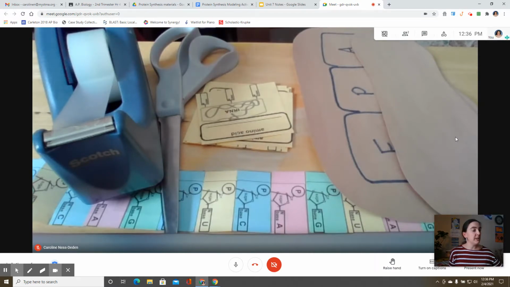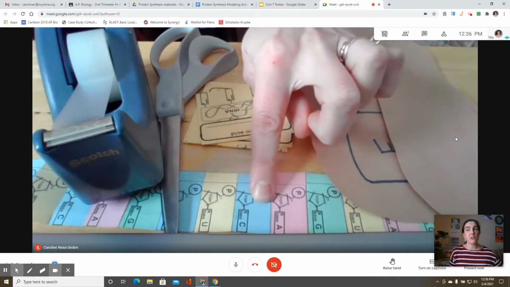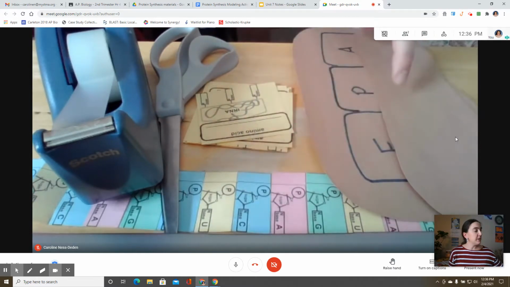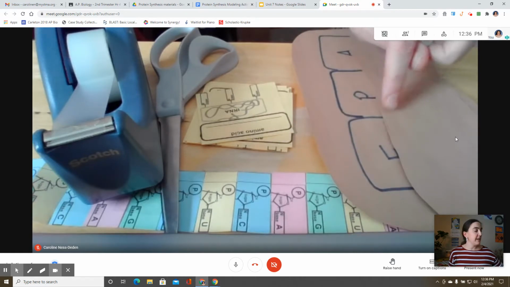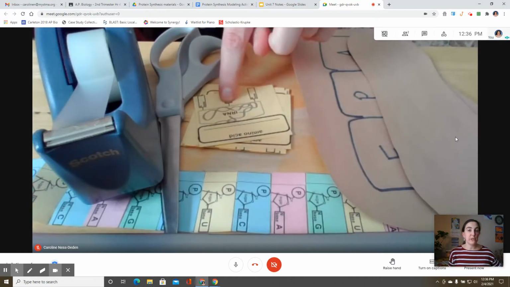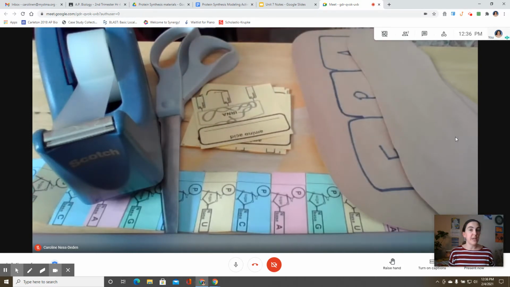So today you will need the messenger RNA that we made during transcription. You will also need the large and small subunits of your ribosome that you made on Friday, and about 15 transfer RNAs that you should have also cut out on Friday. You will also need some tape and a scissors. So grab your materials, and then we will get started with some translation.